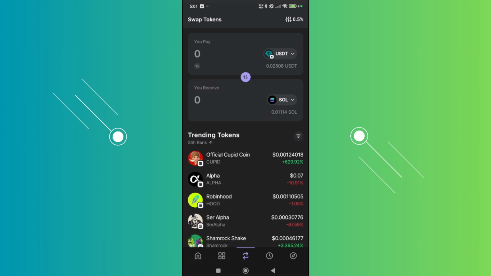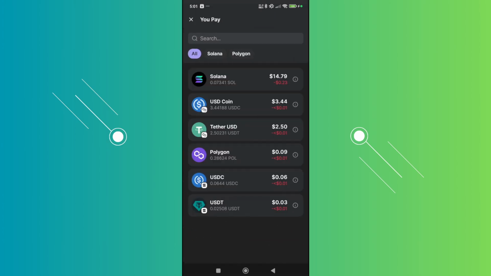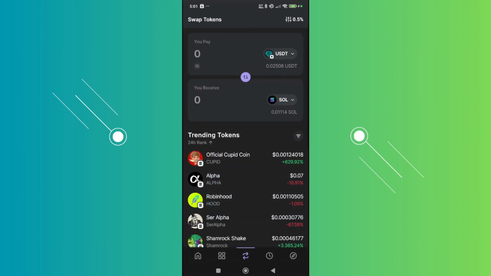Now, since we want to swap Solana to USDT, the you pay section is going to be Solana, and the you receive section is going to be USDT. So let's go and choose the appropriate one. Let's click on the first one here, and basically search for Solana. So let's go and click on it.